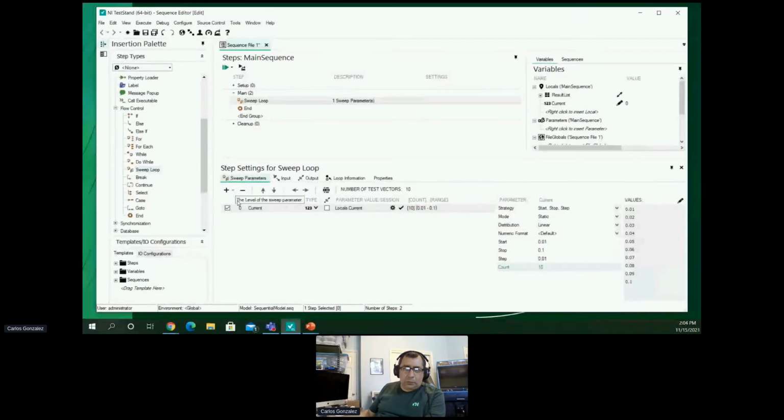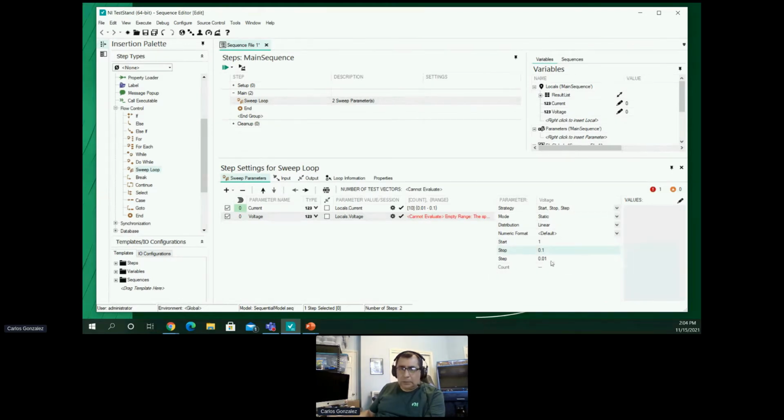Let's add another one. Let's call this voltage. And then let's say this one starts at 1, and goes through 10, one value each. So as you can see, you have 10 different values for voltage, and for current you have again 10 different values. And they are now working in parallel.